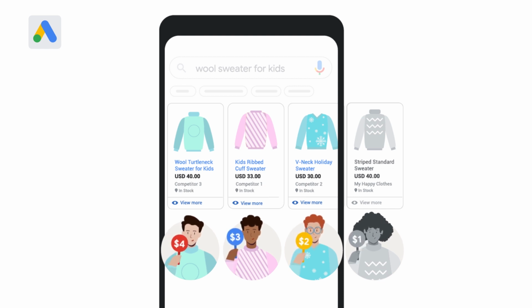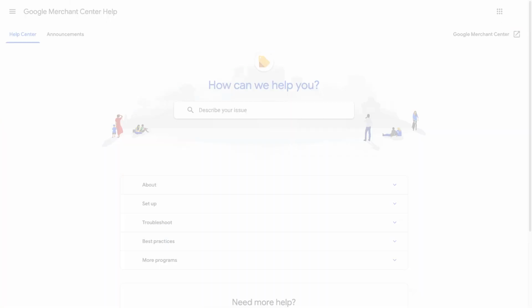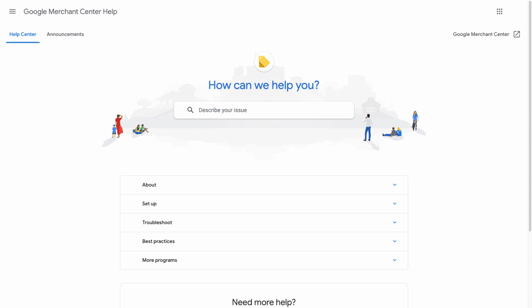This was an overview of how to resolve some of the most common issues that you could encounter. Now that you know how to troubleshoot your shopping campaigns, you're on your way to drive more sales with Google. Be sure to visit Google Merchant Center Help for a full list of policies and best practices.